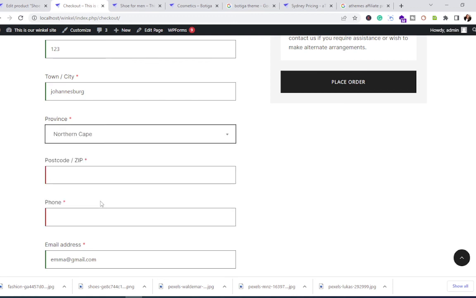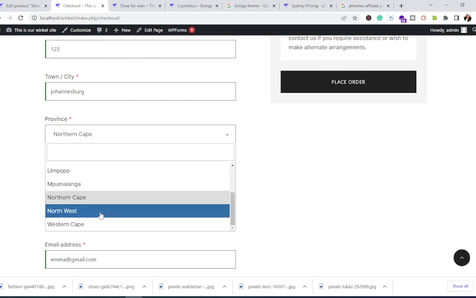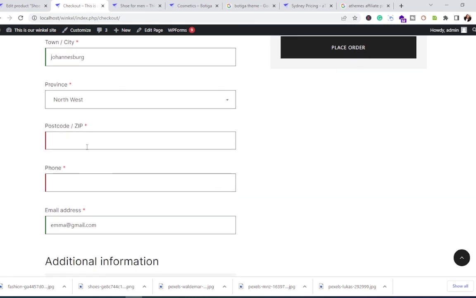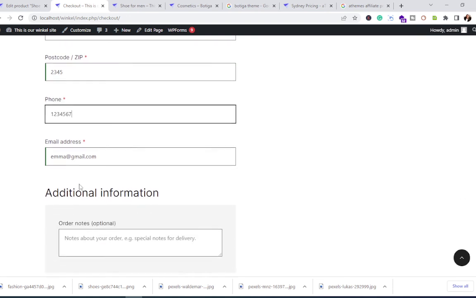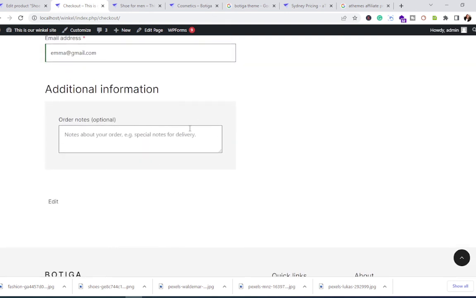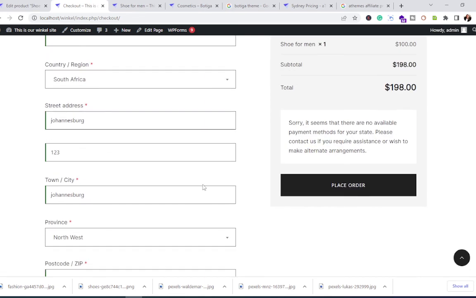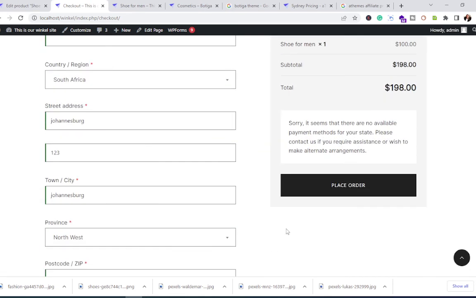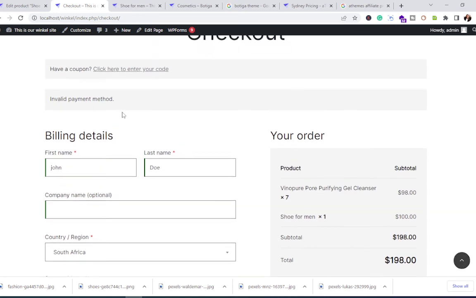Where am I? Not in Cape. I am in Northwest. Oh, Northwest. Yeah. So postcode is what? 2345. Phone is 1234567. Okay, and then email at gmail.com. Additional information, order option. Right, so here you can place order and see that it says invalid payment method.